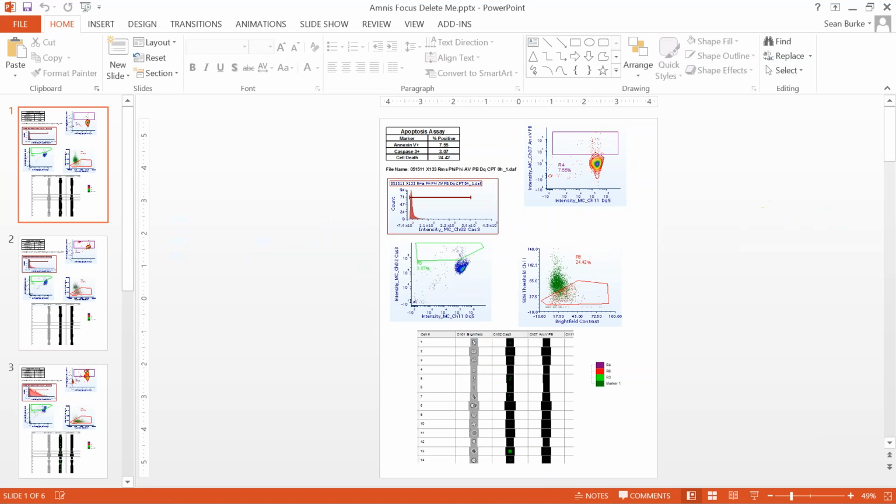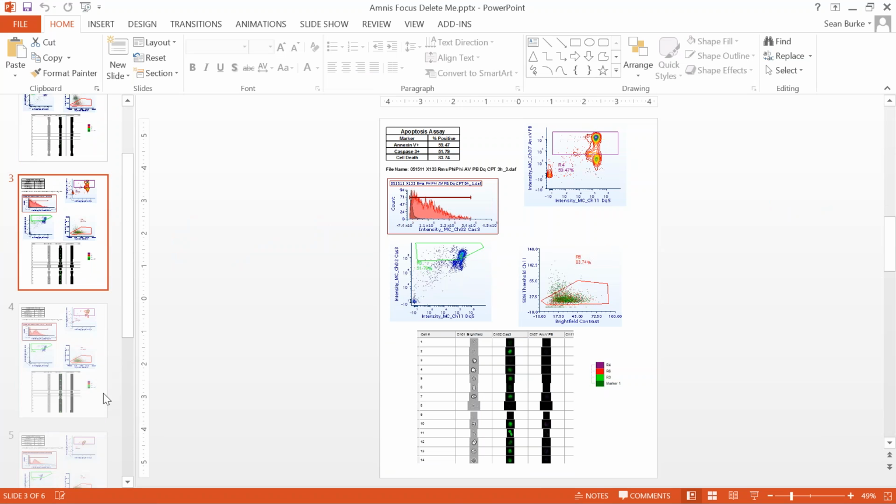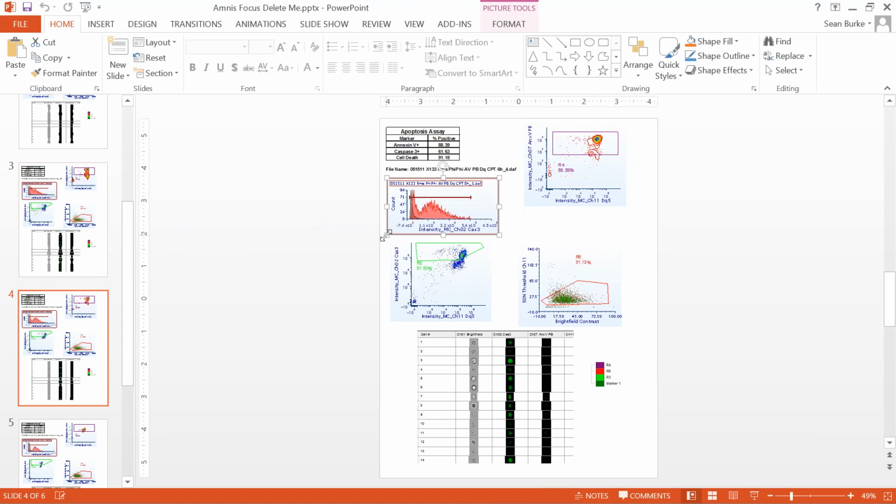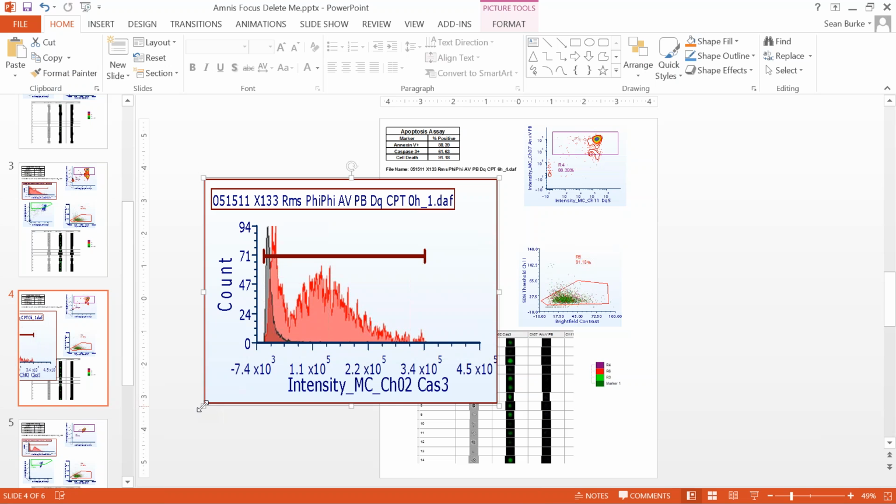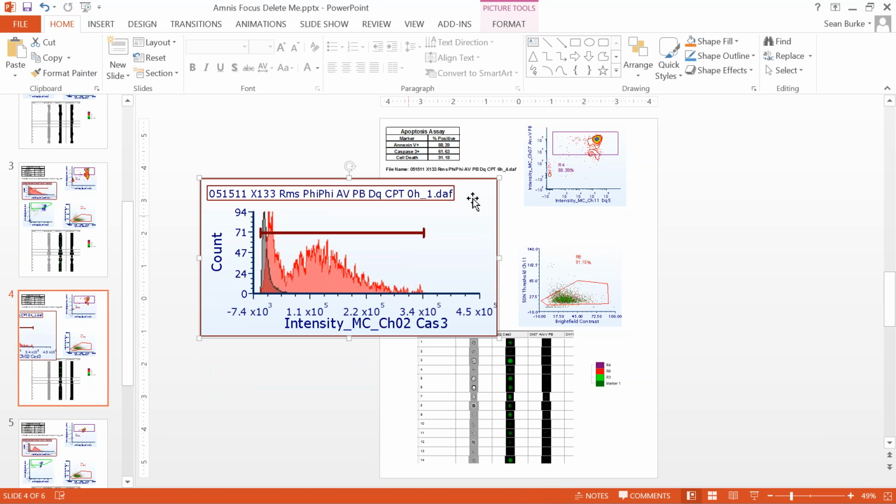And of course, we always like exporting to PowerPoint. So here's our PowerPoint presentation. And if we needed to quickly come in and say, let's look at one of our histogram overlay slides and make it a little bit bigger, get ready to export that for some sort of laboratory notebook or presentation, we can quickly and easily do that.